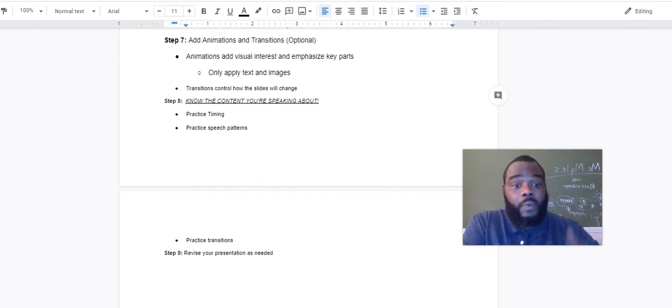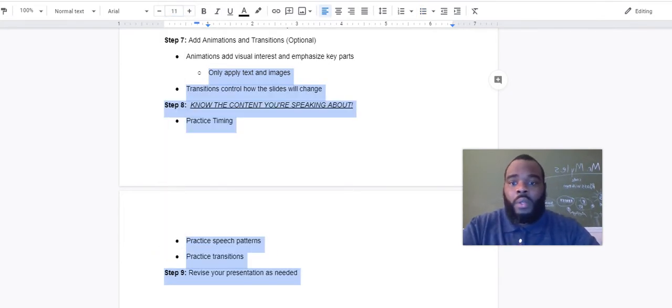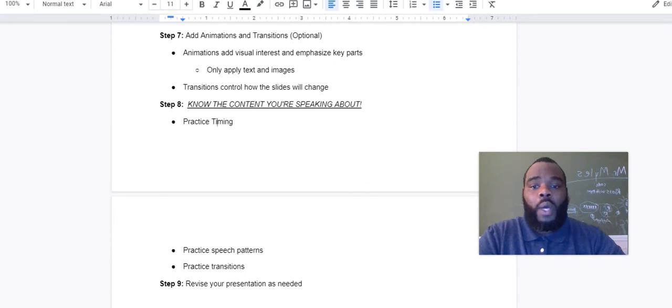All right, because remember, each of those animations is controlled with a button click, and you want to know when to click the button for the text or the images to fly in or do whatever they do. Now, for transitions, let me make this text a little bigger. Transitions are how our slides will change from one to the other.